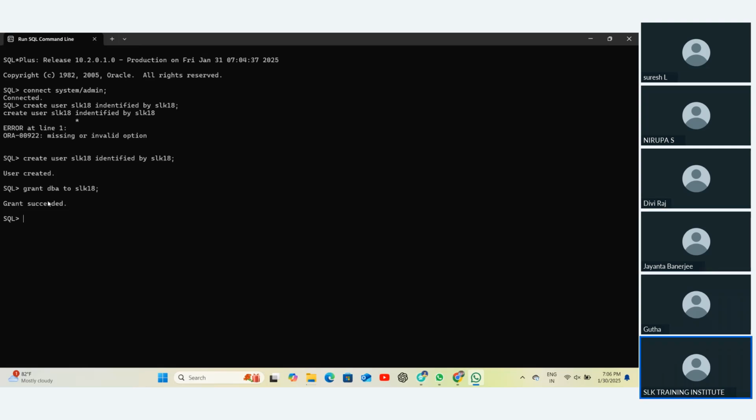Now, once the grant has succeeded for the user, we can show the user. Because we are in a command prompt, if we were using SQL Developer or Toad, we would know which user we connected to. But in the command prompt, we will not be able to see which user we connected to. For that we can use the keyword show user. It gives us the current user, which is system.